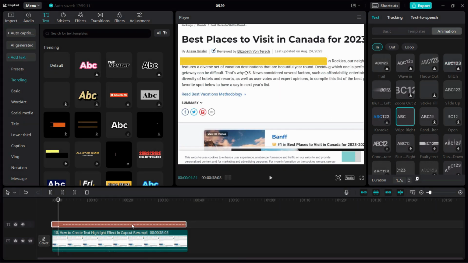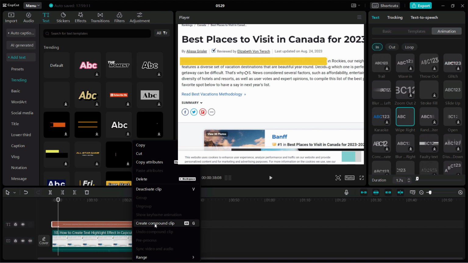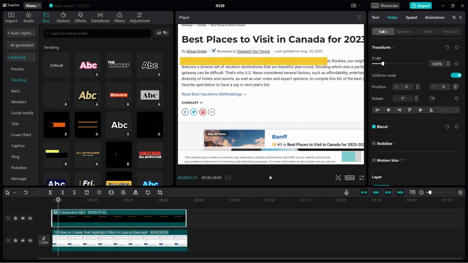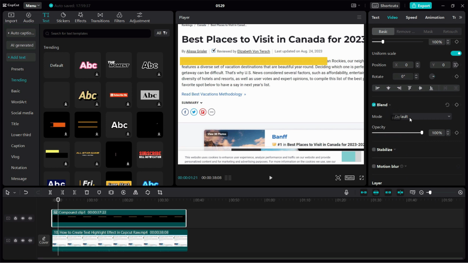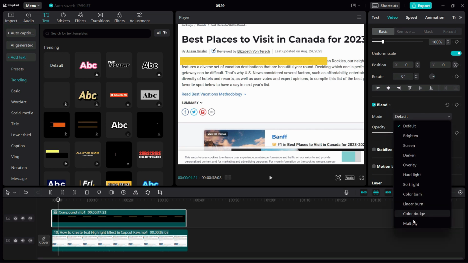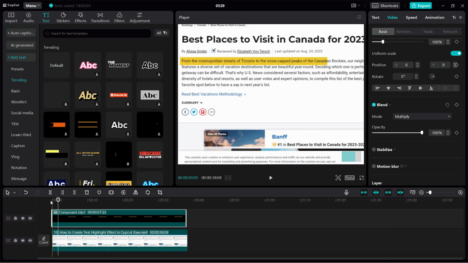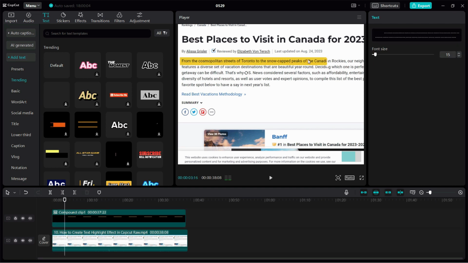Now right click here and click on create compound clip. Now again go to video and basic, and under the blend mode, I'll choose the mode as multiply. So that's done. Now let's see the final outcome. It looks perfect. If you want to reduce the duration, you can just try different duration.